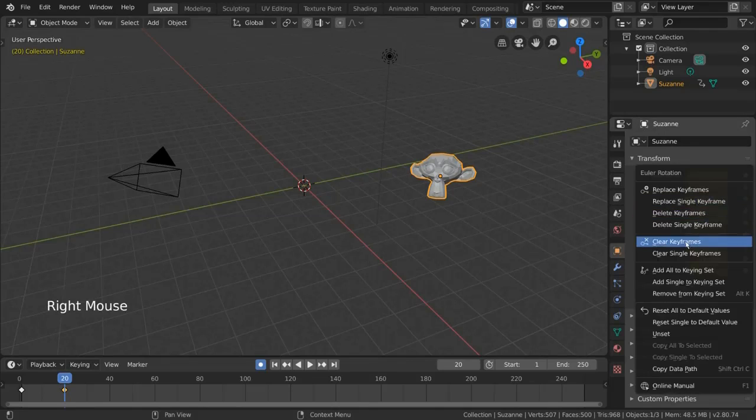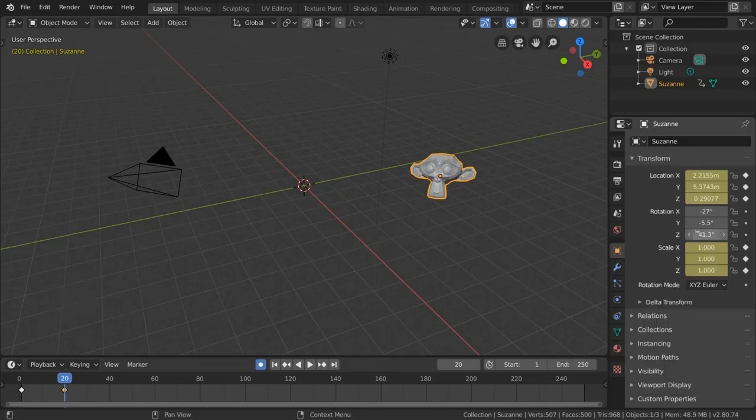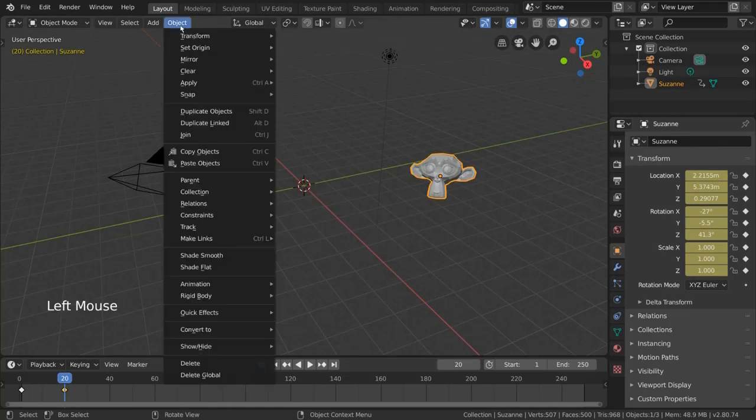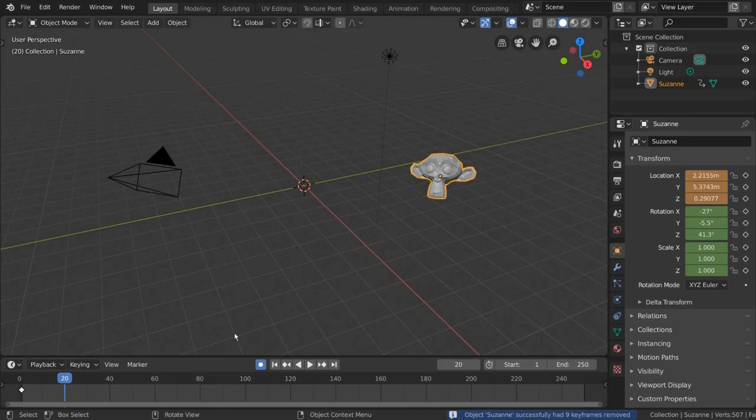It's important to note, however, that the delete keyframes option is not available in the 3D viewport context menu, but you can still go to the object menu, go to animation, and select delete keyframe from that menu. For hotkey users, you can select the object or hover over the value with the keyframe on the current frame and press Alt-I to delete keyframes in the same way.